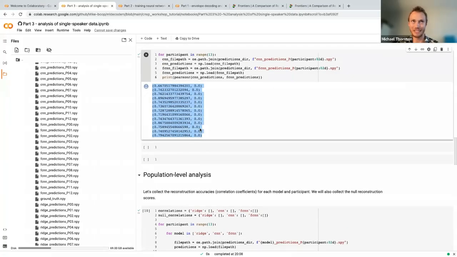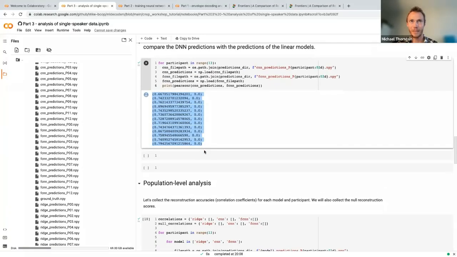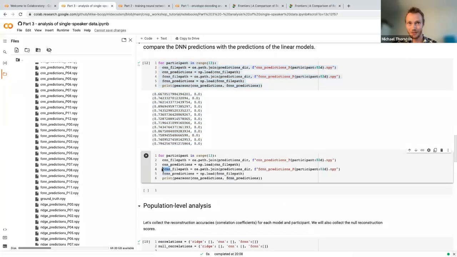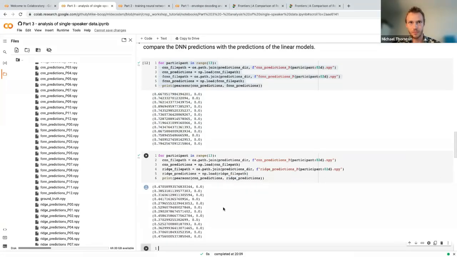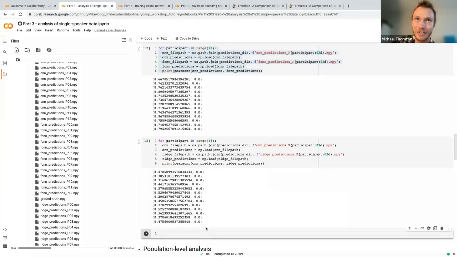I guess one difference is there was a compressive nonlinearity at the end of the FCNN, I think, which makes things slightly different when you plot the predictions against one another. And yeah, if I were to repeat this, say for the linear model, I think you find that the DNNs perform more similarly to each other than they do to the linear model. Yeah, so you get some lower correlation coefficients.